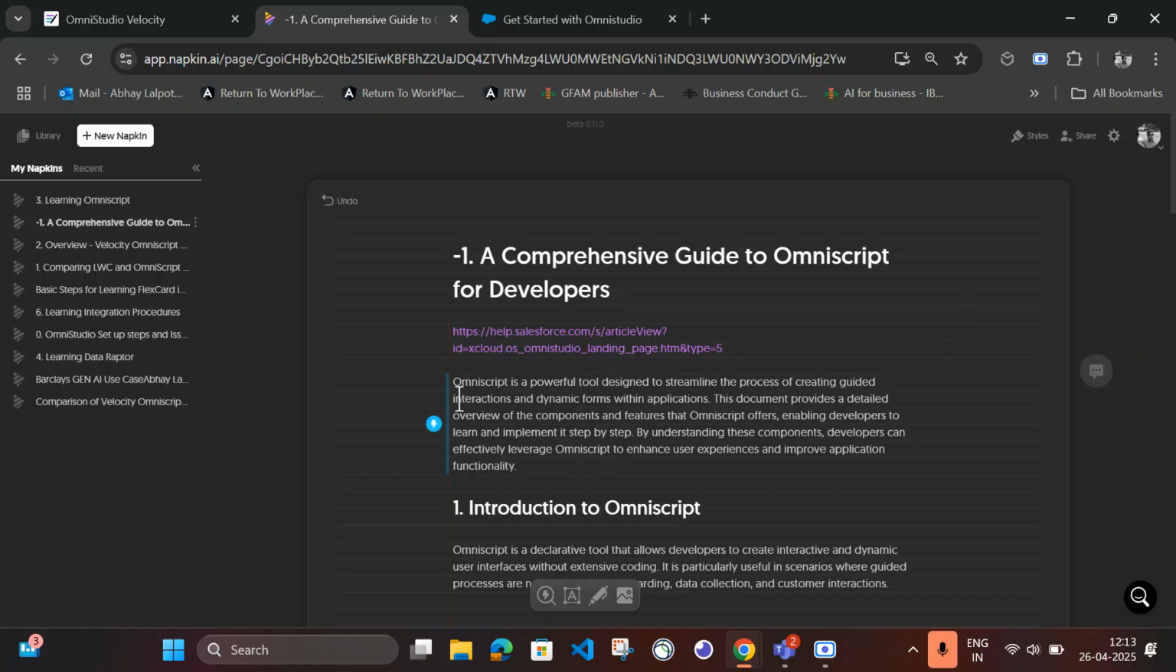If you see here, what it tells is that OmniScript is a powerful tool, right? And this tool will help developers make development quick, fast, easy, and accurate. And it should be reusable, right? That is the sole purpose.